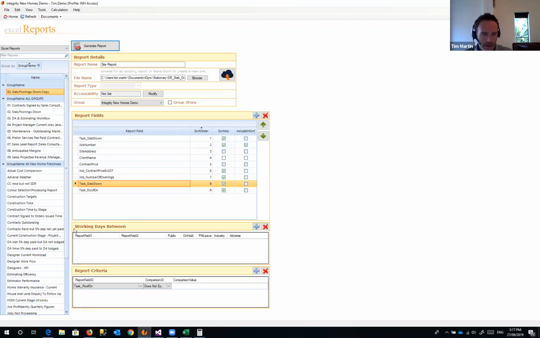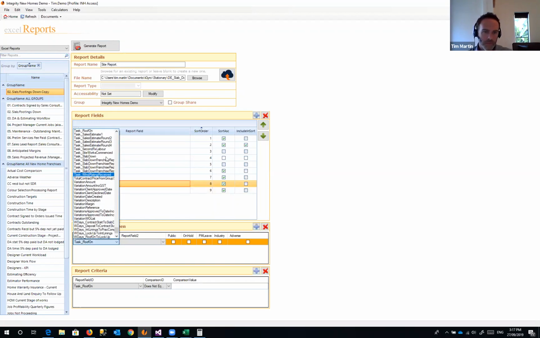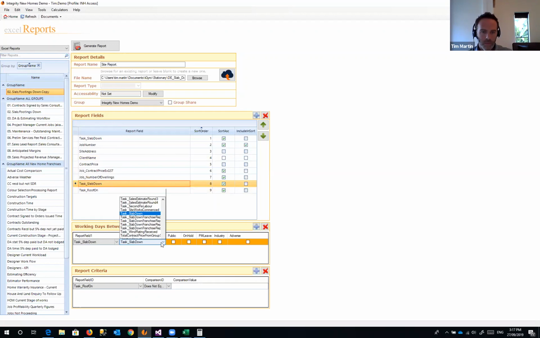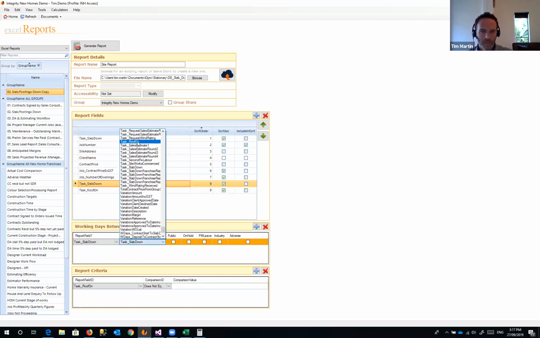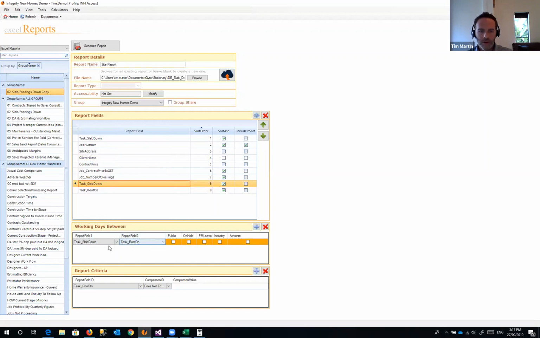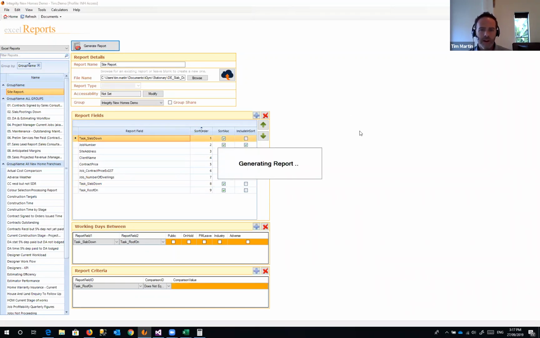But one thing we haven't touched on is this working days between. So this is a quick way of calculating the time between two different tasks. So we might want to find how long it's taken for each of your jobs to go from a slab down state to roof on. And so we're just indicating the time between those two dates. These tick boxes will account for various things in the business, like adverse weather, public holidays, on hold periods. Save that report and click on generate.